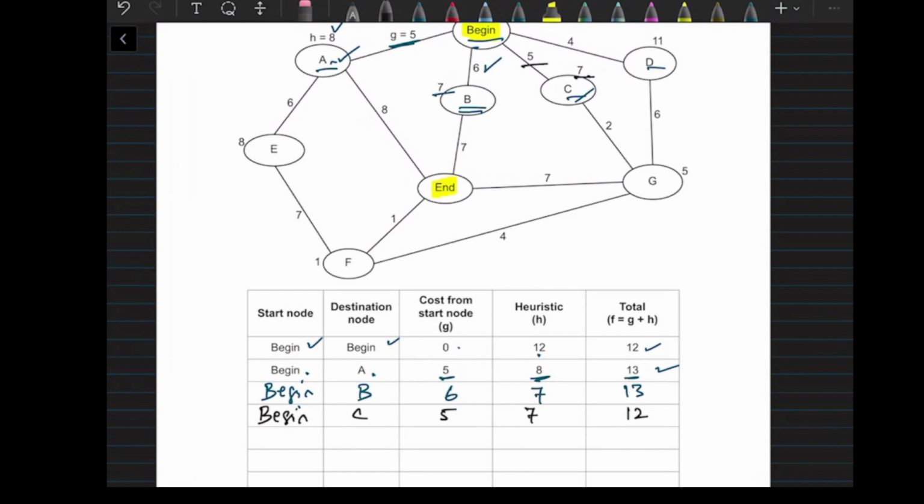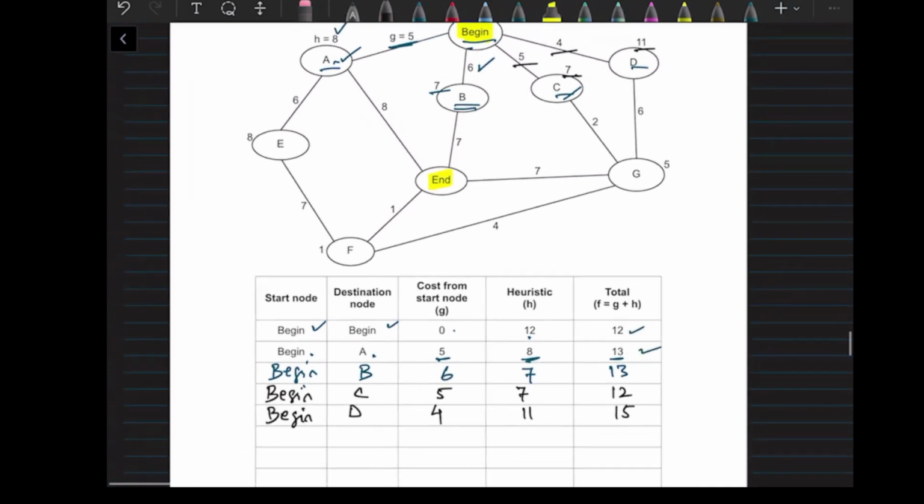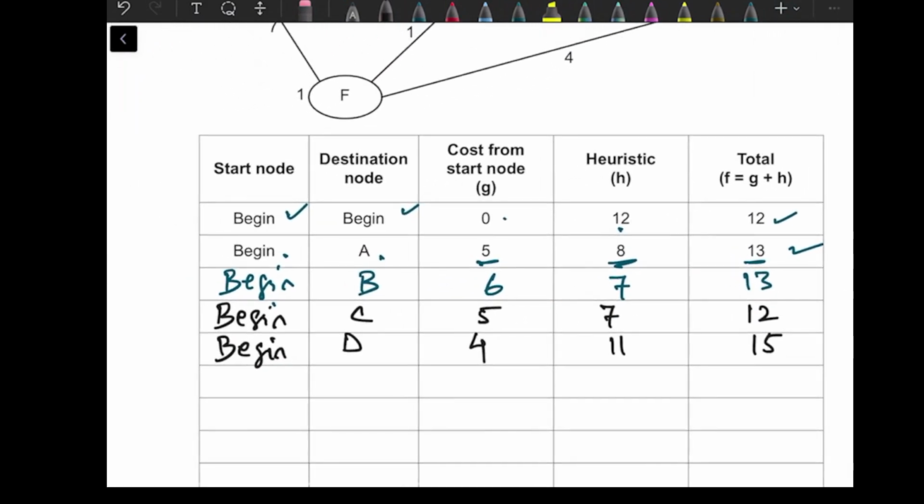Now from begin to D, the cost is 4 and the heuristic is 11, so it is actually 15. So now from these we'll see which one is the shortest. The shortest one we can see over here is from begin to C. This one is the shortest. All right, this 12 is actually from begin to begin, so we'll not consider it.